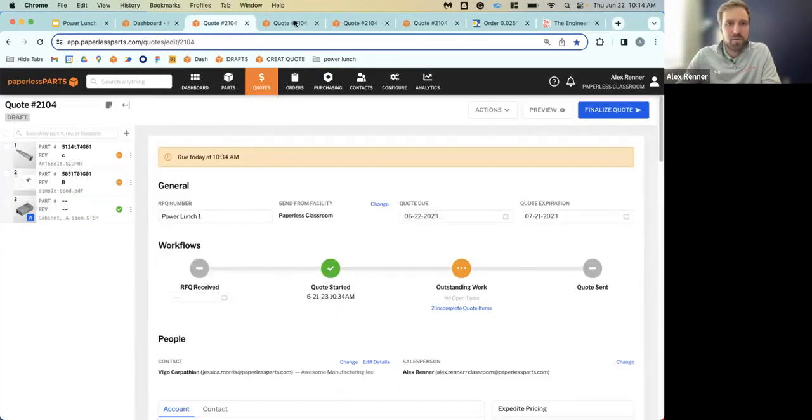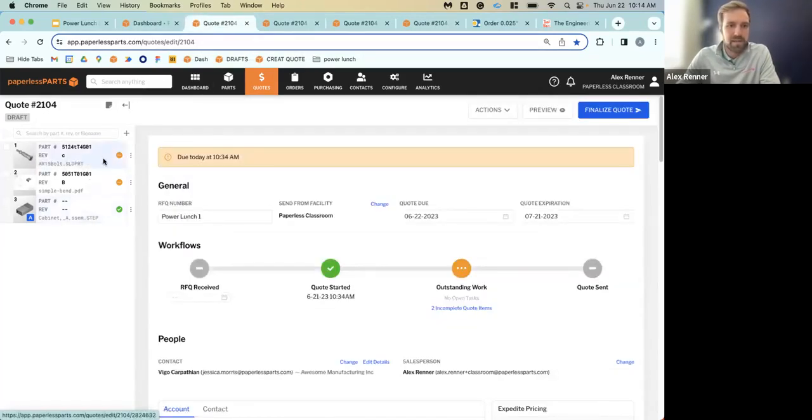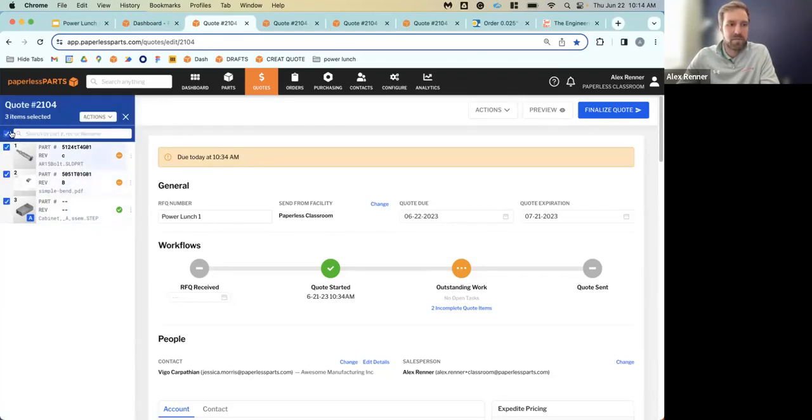So say I'm working through this quote and let's see, we'll say I'm actually done with this quote. I want to mark it as complete. Another really underutilized button that I see is updating things in bulk. So what I'm going to do is say I'm okay, I'm done with all of these line items. I can click on this button to select every line item on the quote.